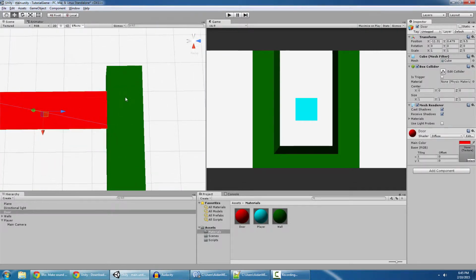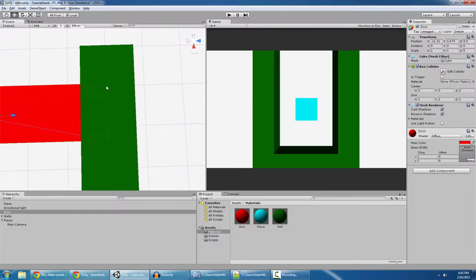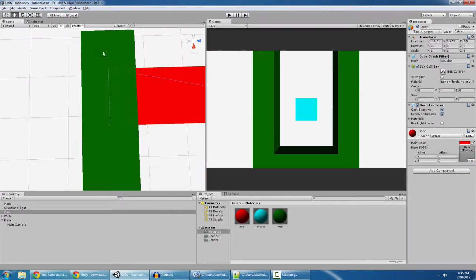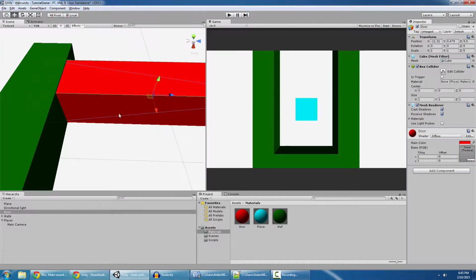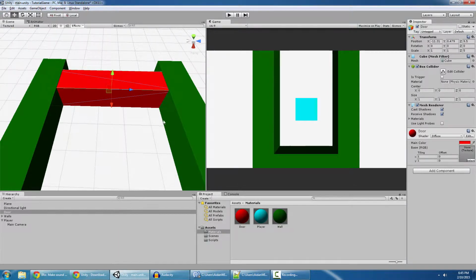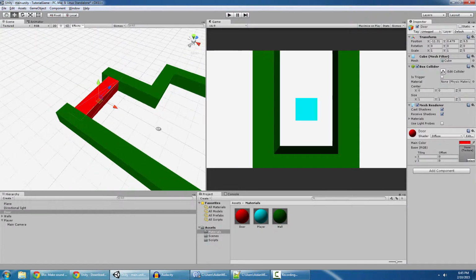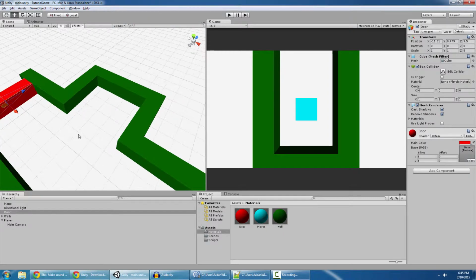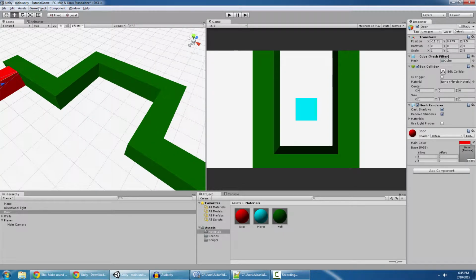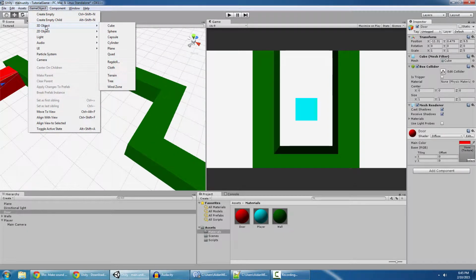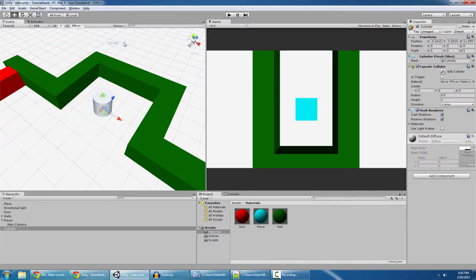It doesn't have to be perfect, but as long as you're eyeballing around the midpoint of these blocks, you should be okay. As long as you're blocking this area here, you should be alright. Okay, so let's go ahead and make our button. Go to Game Object, 3D Object, and this time, ooh, mixing it up. Let's pick a cylinder here.